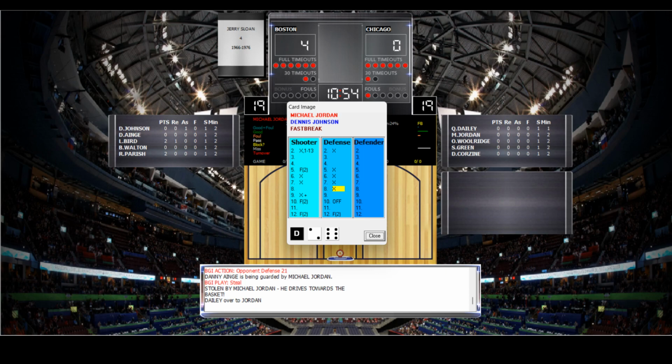So the black die roll was a D. So you'd look on the Celtics defensive card for the fast break. The roll is an 8. X is what you want. X marks the spot. Jordan slams it home. Any questions?